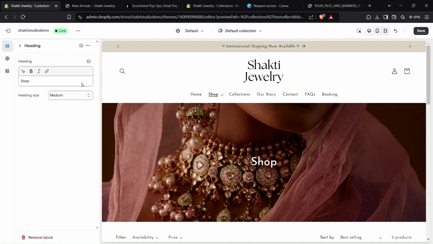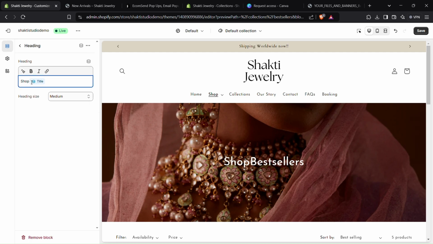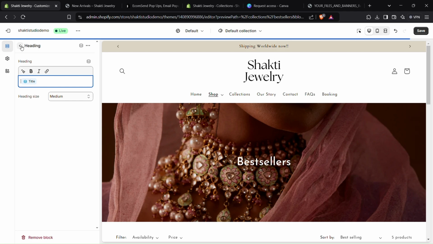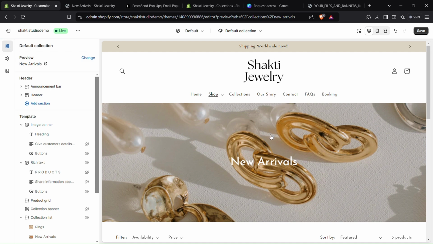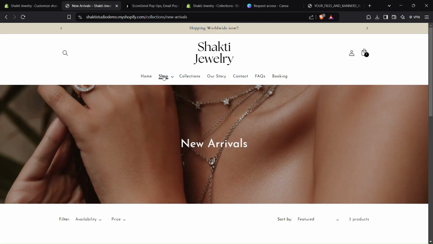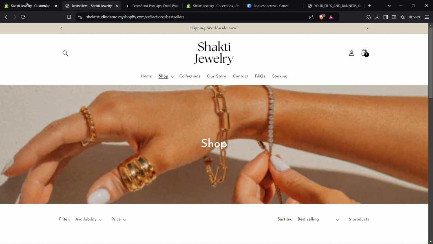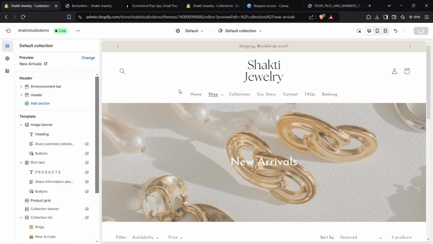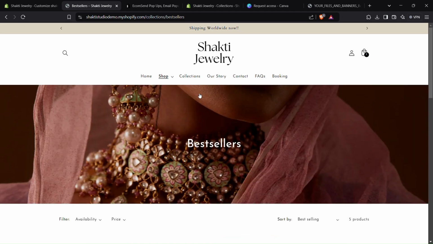Now I'm going to add it to all the other pages, and you can see how it won't affect other collection pages. See, now it does not affect. If I make changes on one page, it does not affect any other page. So that is how you make different collection pages without creating multiple new templates.